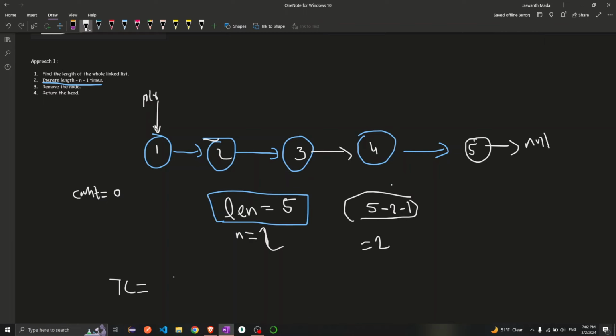Since my ptr is not equal to null, I'll increase my count and I'll move my pointer. My pointer will come here and my count will be 1. And again, my pointer is not equal to null, right? So I'll again do the same. So my count will be 2 and my pointer will be here.